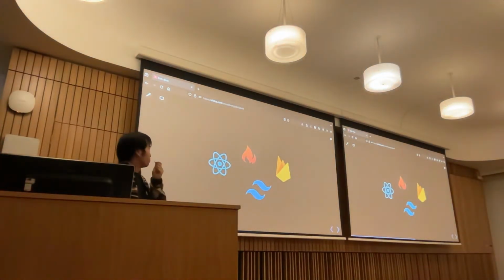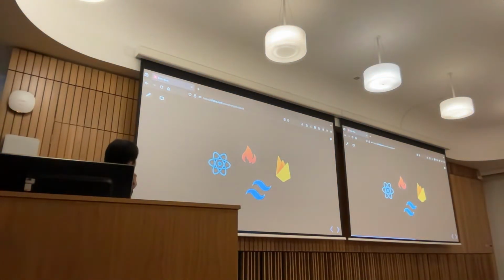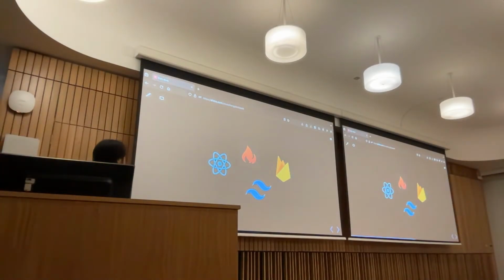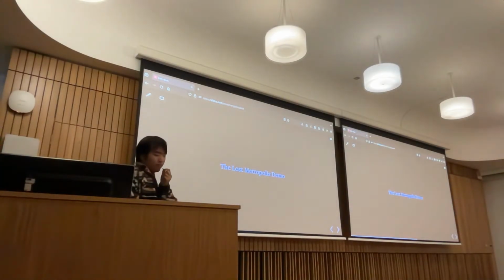So over the next few months, I watched a lot of Fireship. I learned my React. I learned Firebase for full stack apps. Apparently it's not great, so don't learn that. I've also learned Tailwind CSS, which is another kind of CSS library that helps you build UIs faster. And by the end of it, we kind of had a very functional website.